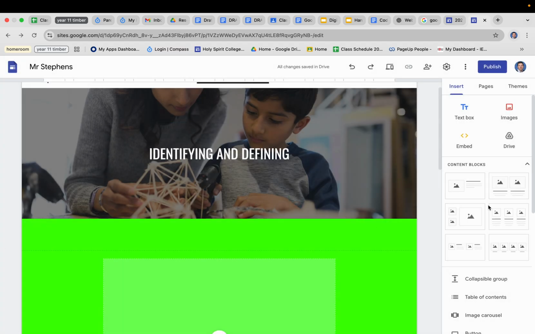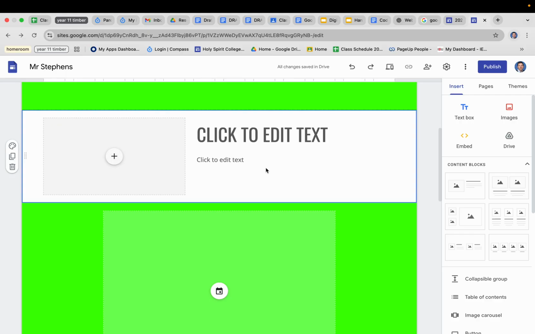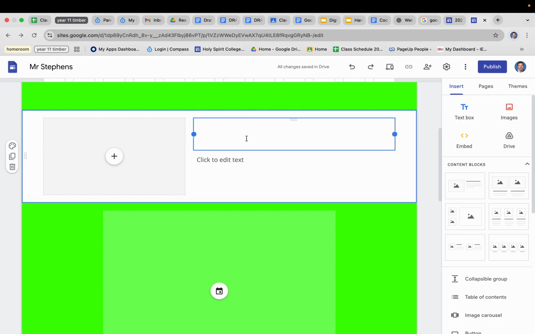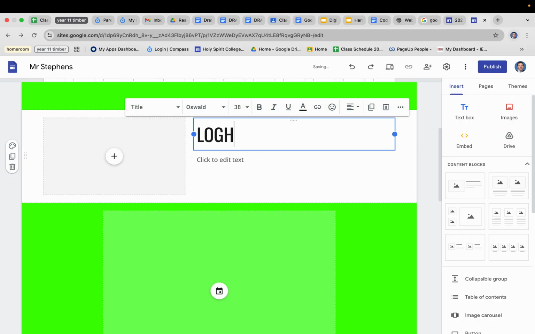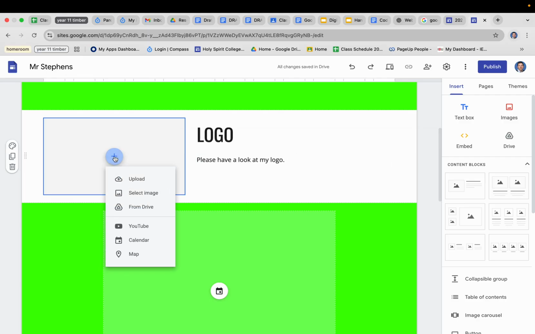okay? The other option you can do is click one of these content blocks. If I click one of these content blocks, it prompts us with a couple of things. A title, so we might go logo, okay? As a description, please have a look at my logo, full stop. And we'll just make sure we've got a capital letter there. And then we will push the plus button and you can see it's the same thing. We want to go select image or from Drive, depending on what you're doing.